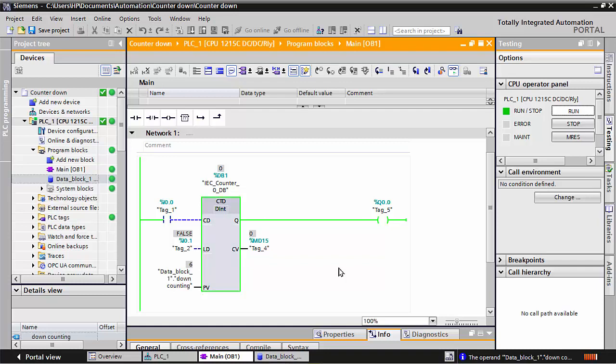When the counts reach zero, your coil will be closed, the motor or whatever it is. So I think this is the down counting, and you completely understand it.